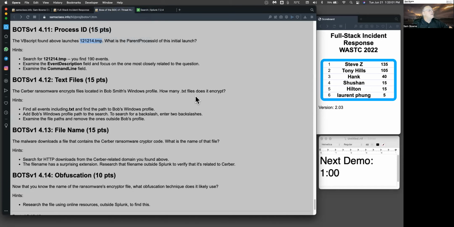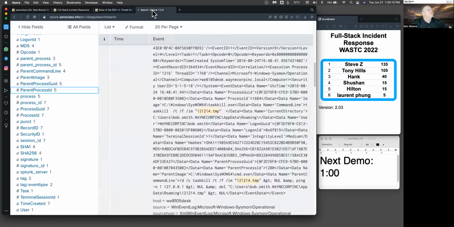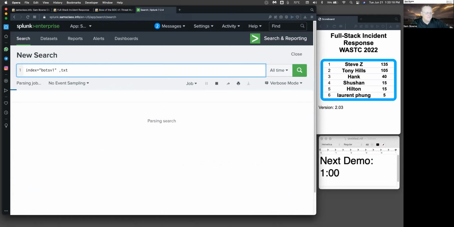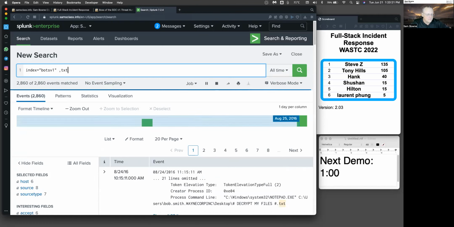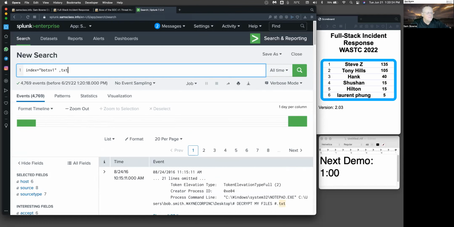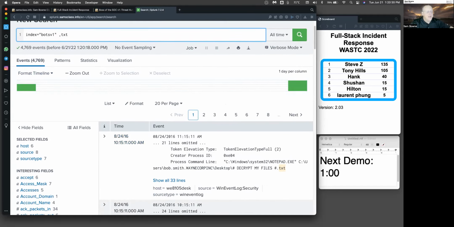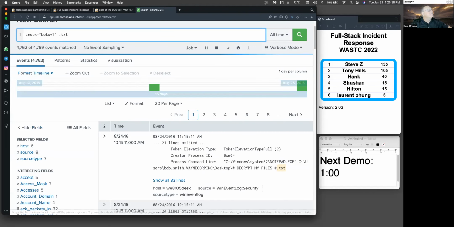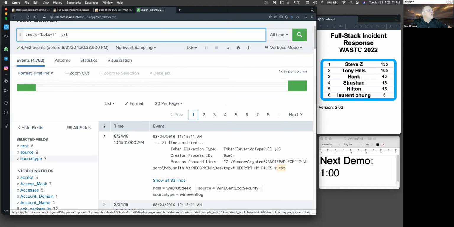And then you want to know how many text files it's encrypted. So find all events, including text, and find the path to Bob's Windows profile. So let's try that. .text. All right, and now we want to find the file path. Whoops, I got to have a dot instead of a comma there. All right, so these will be things that refer to text files. All right, there's 4,700 of them.